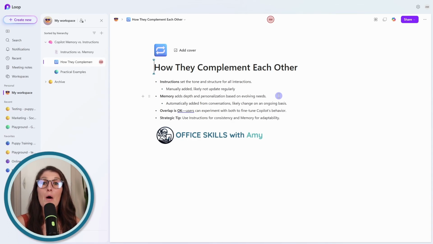Now, these are automatically collected by Copilot and stored within the Copilot memory. So these are going to evolve and will likely change based on the task that you are working on. So just also keep in mind that we're able to delete them individually or delete all of the memories all at once. So those are some really key differences here.